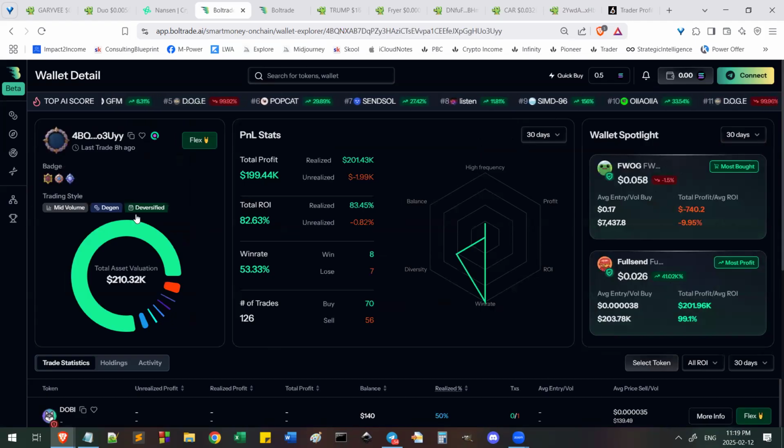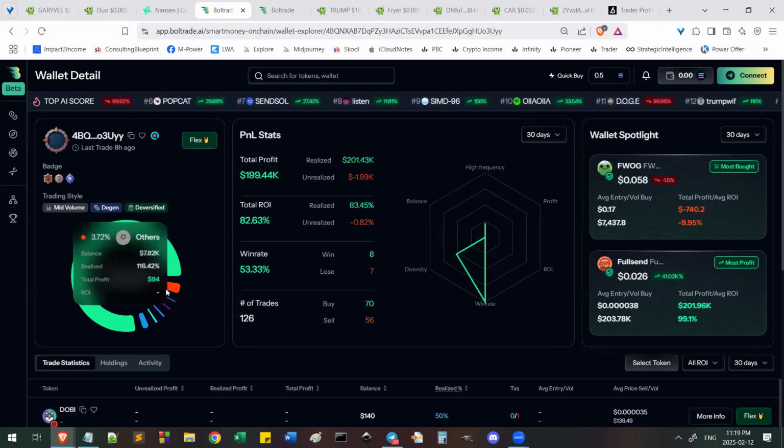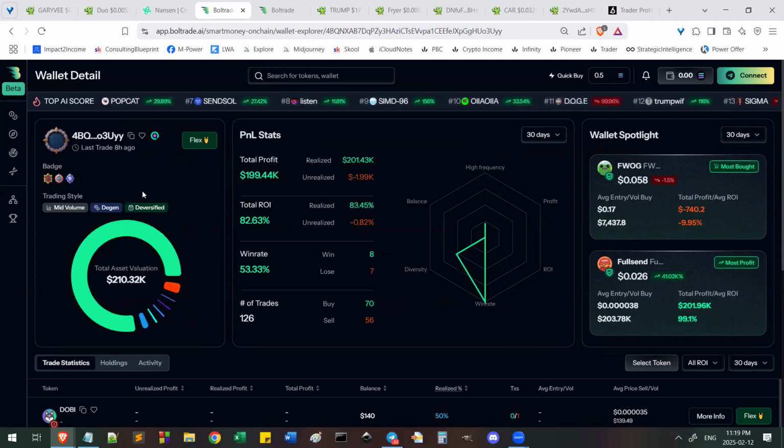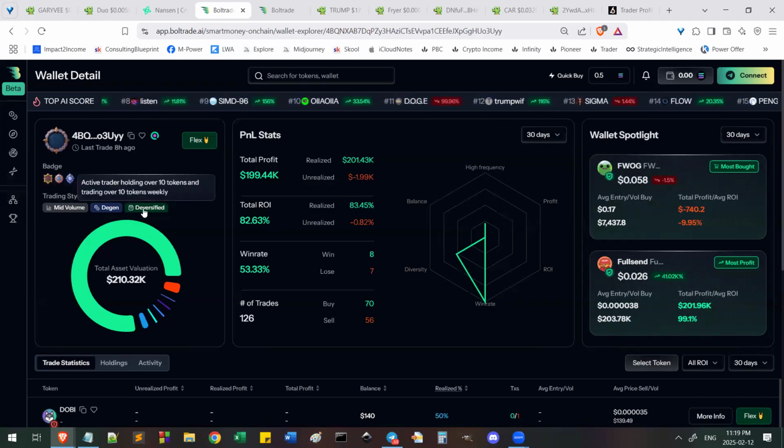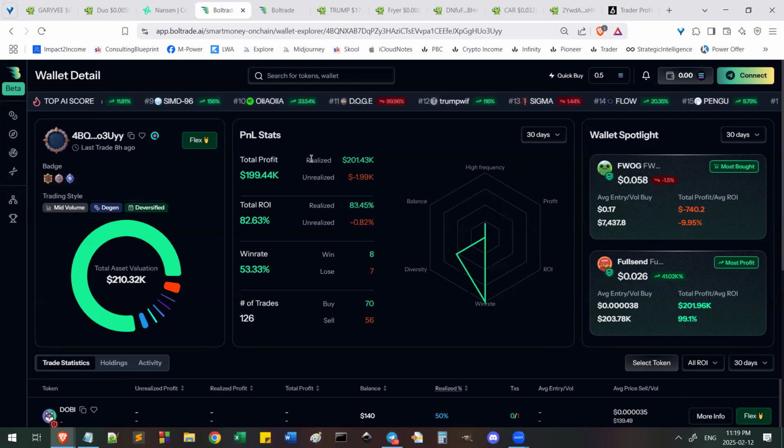So last 30 days, here's what's in the portfolio, mostly Sol, right? You can see what style of trader it is, and you can see the profit, realized and unrealized, the ROI. So this is high, and win rate is high, right? 30 to 50 is good, and we want them to be actually making a profit overall, not a loss. So that's what we see there.